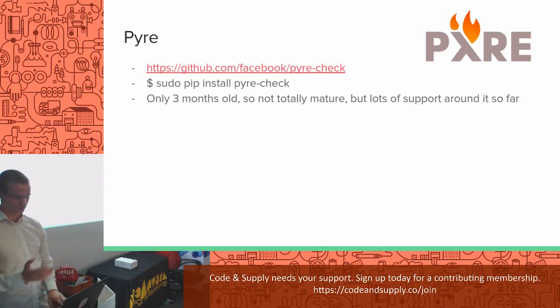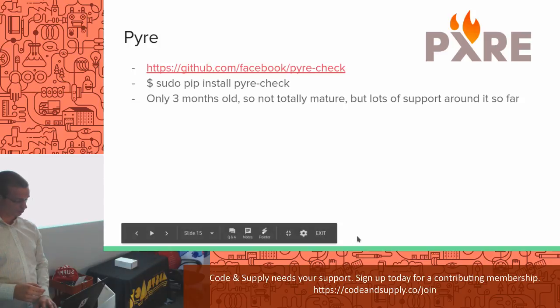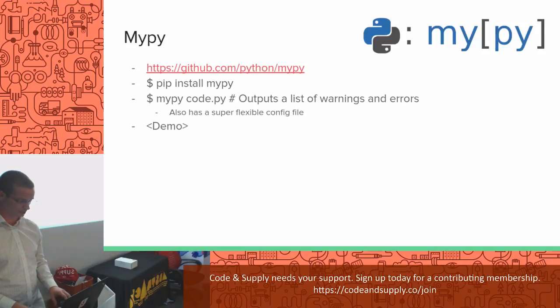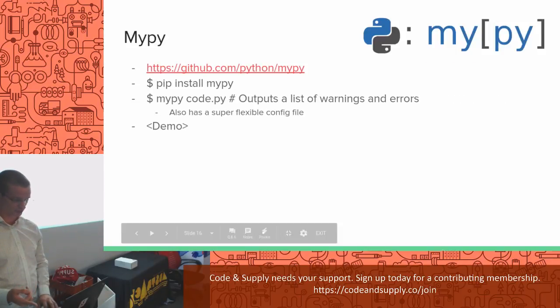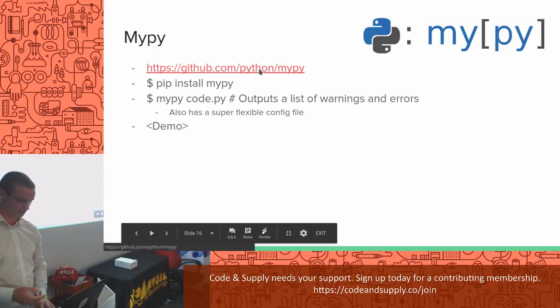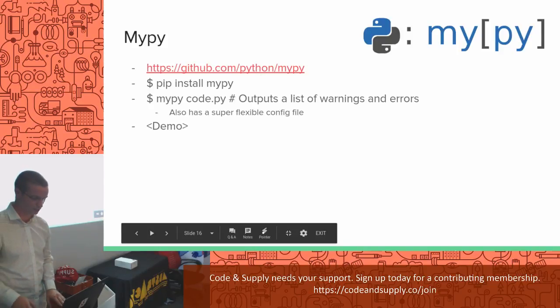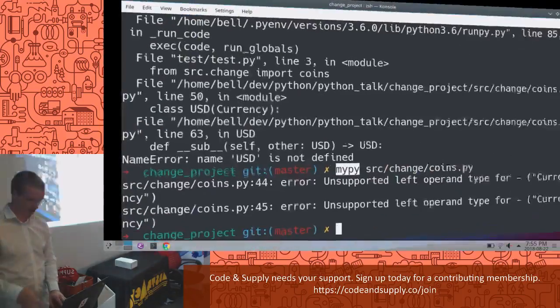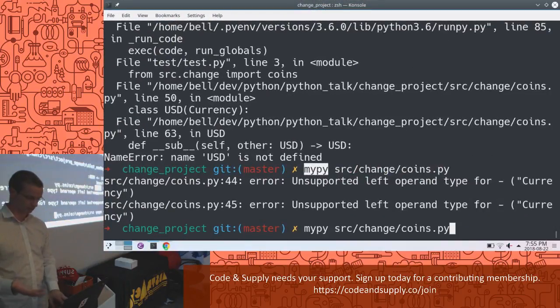Basically, a quick note on which ones are the big ones right now. Pyre is Facebook's tool. It's only 3 or 4 months old at this point. Not totally mature, but there is a lot of support, so definitely check that out if you're interested. The one that I'm going to talk about is Dropbox's tool, which was put into the standard Python GitHub repo, called Mypy. It's really, really simple. You just run Mypy on your .py, and it'll tell you what it thinks your problems are.